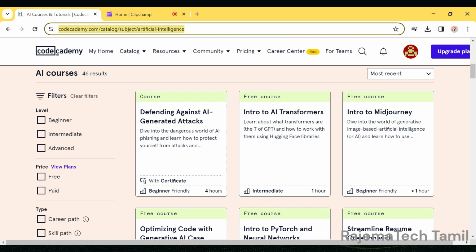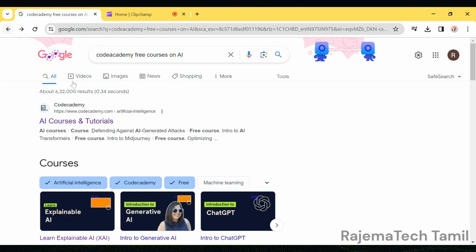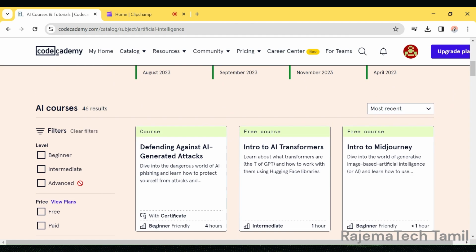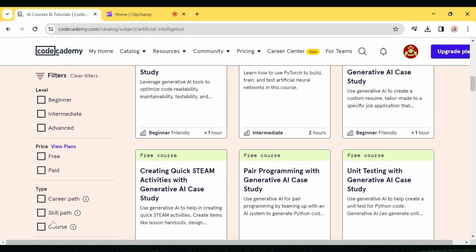You just click and start your learning journey, and also you can type Codecademy free courses on AI and click the first link. As I said, you just select which level you want to study, select free, and also select the type of career path.